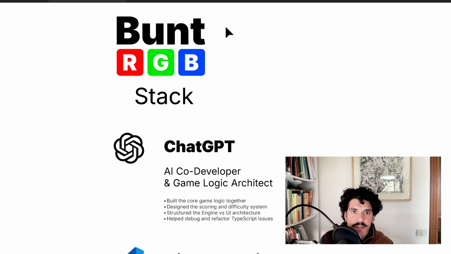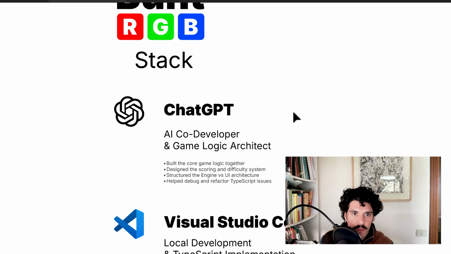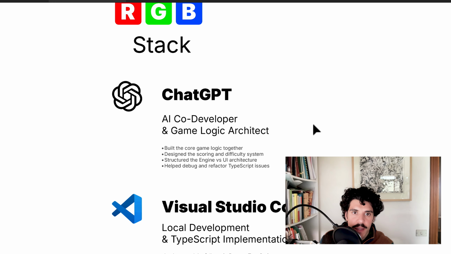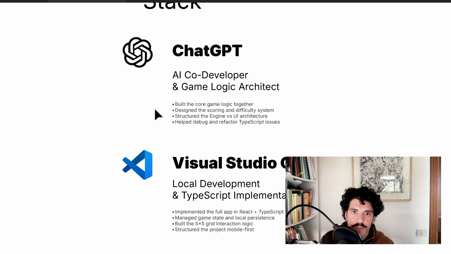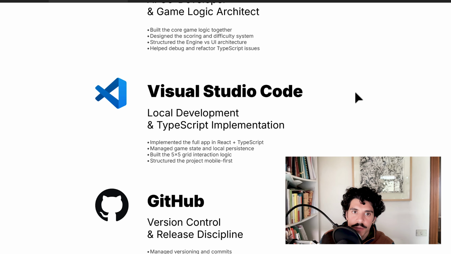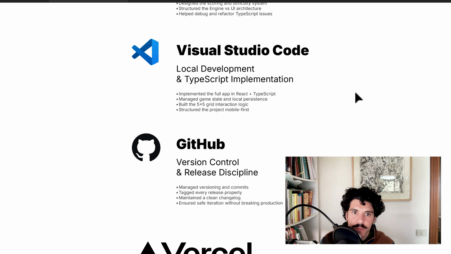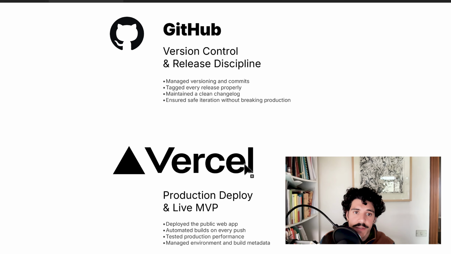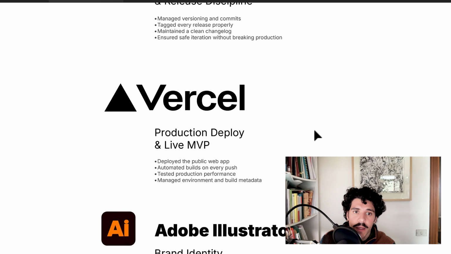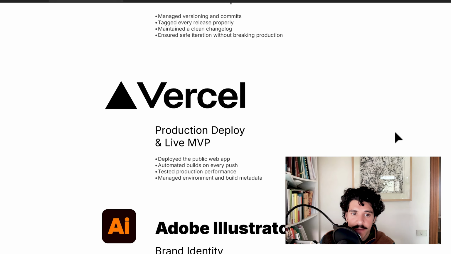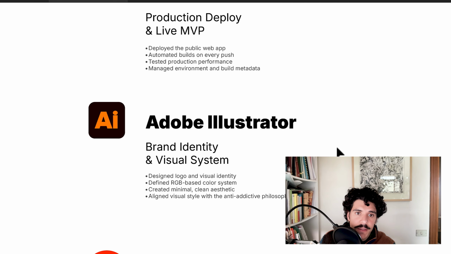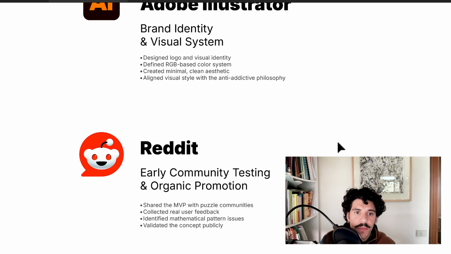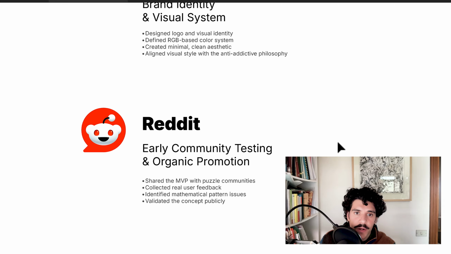So this is a simplified stack. Just to recap, I used ChatGPT as an AI co-developer to build the core logic of the game, Visual Studio Code for local development and TypeScript, GitHub for version control and release discipline, linked to Vercel, which I used to deploy and to have the MVP live. Then Adobe Illustrator for brand identity and visual system, which I already showed you, and the Reddit community for community testing and organic promotion.